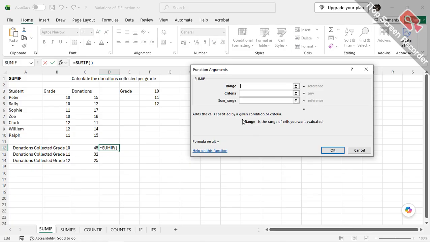First thing is your range, right? Your range for your criteria. So in this case, we want to see how many donations were calculated by the grade 10s. So my range is my grades. I want to go look at my grade 10s. All right. For my criteria, I have different options available. I can type in 10 if I want to, or I can use a cell reference. So I can go click on a 10 over there, and then my sum range.